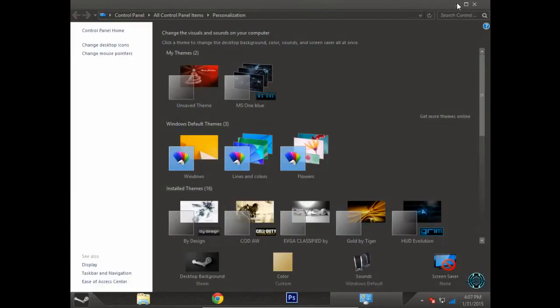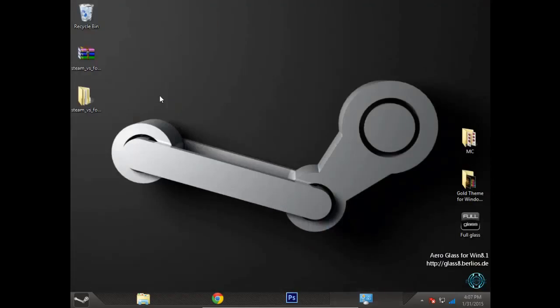And that's it for this Windows 8.1 custom theme. All credits and links to this theme are in the description.